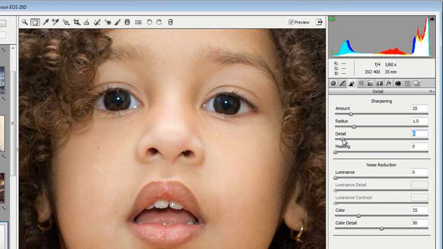Looks pretty good. But we don't want the sharpening to apply too strongly to these smooth areas of skin, so we'll go to masking and bring that mask up here, probably about there. Looks pretty good. So you can see that we've got nice sharpness here in the eyes and in the hair, but we're not introducing artifacts in these smooth areas of skin.